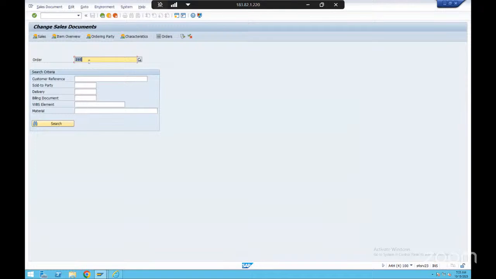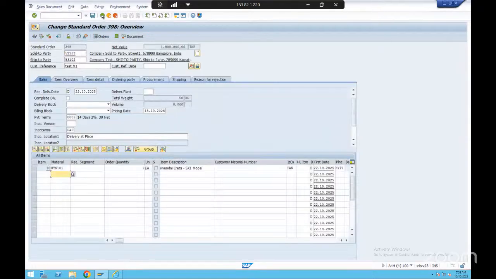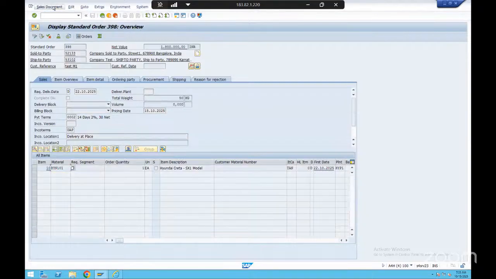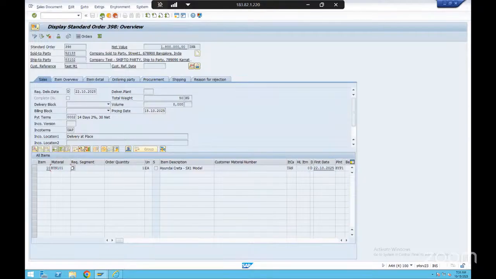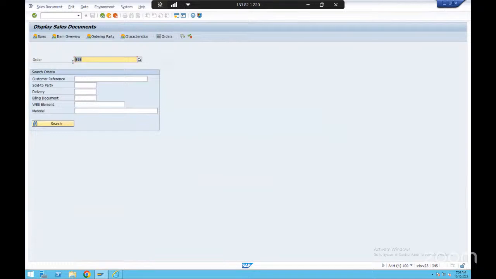Now we have created a sales order. The next subsequent document is creating a delivery with reference to the sales order. You can create the delivery in two different ways. One, you can go into the particular sales document that you have created and click on Sales Document, then click on Deliver. If not, you can use this number and go to transaction VL01N, which is the transaction to create a new delivery.